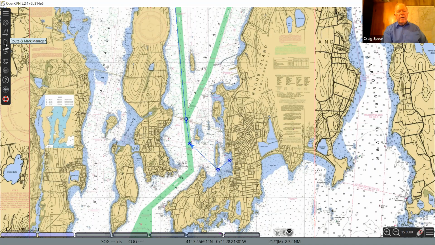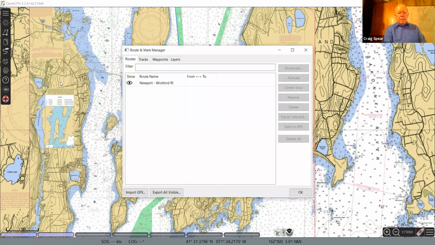Now, let's say I've saved on my old one, I probably have 100 different routes. I love doing routes. I click up over here on the route and mark manager, and it just says Newport to Wickford. Well, there's all of them. I can click on it, I ask for the properties, I could activate it if I was on the boat, or just put a center view.